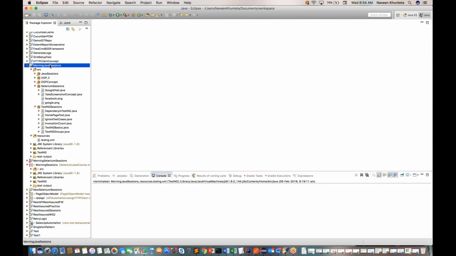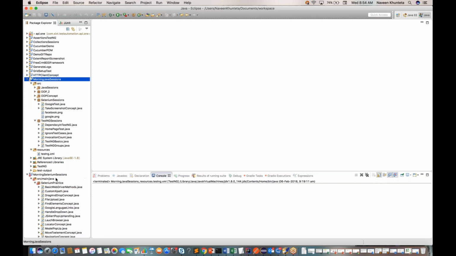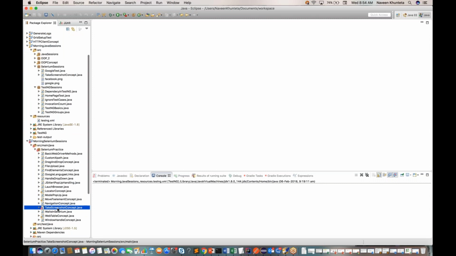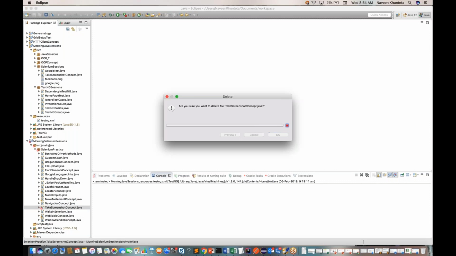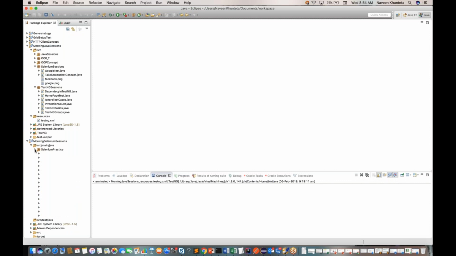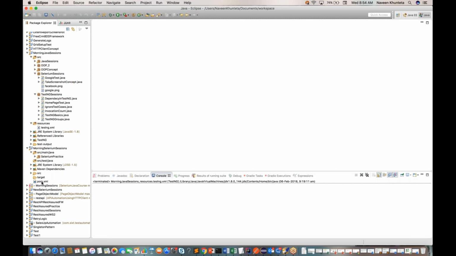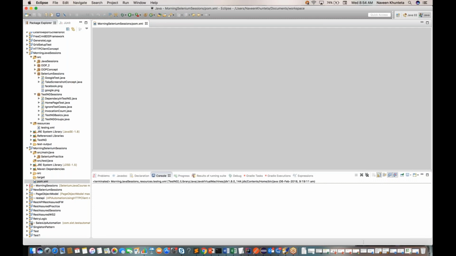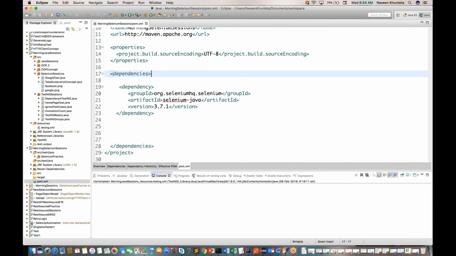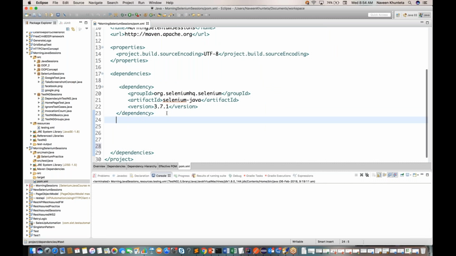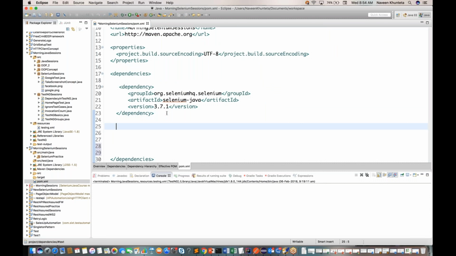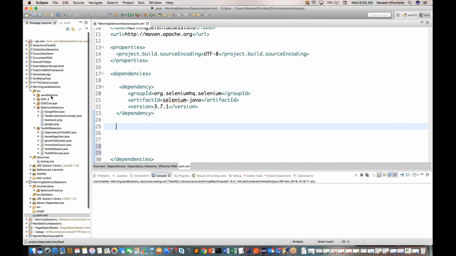Okay, so this is not the Maven project. So now we have to move it to this particular project. We delete this class. Okay, so Selenium practice. This is my pom.xml file. Currently we don't have any Apache POI API dependency over here. So we have to add a dependency for Apache POI API, and we have to add the latest dependency. Let me give it to you guys.